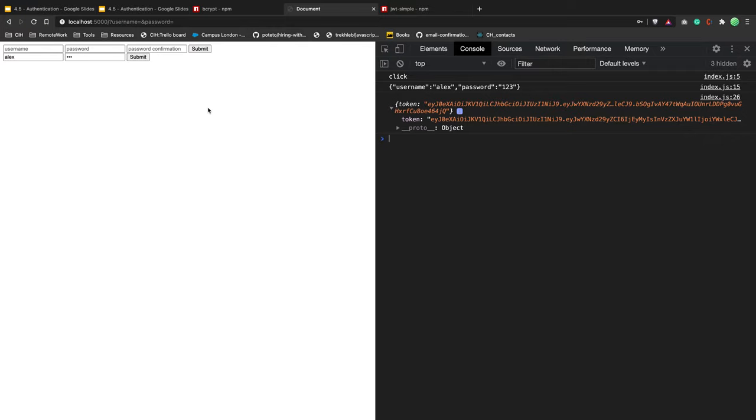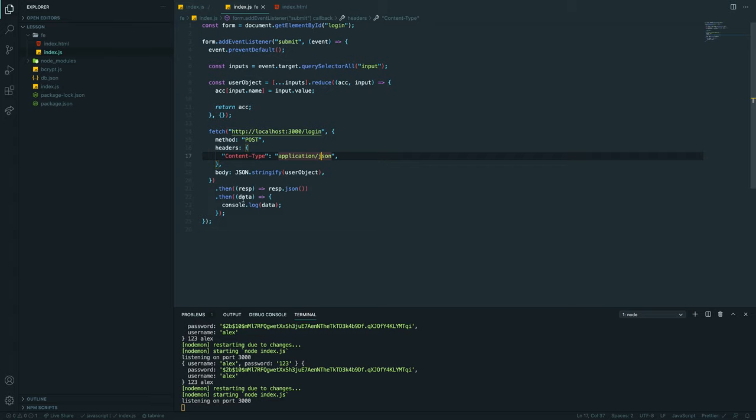Now we're getting the token on the front end, which is great. And what we want to do is stay on this page. If you have a token, basically when we get the token, we want to set the token to our local storage.